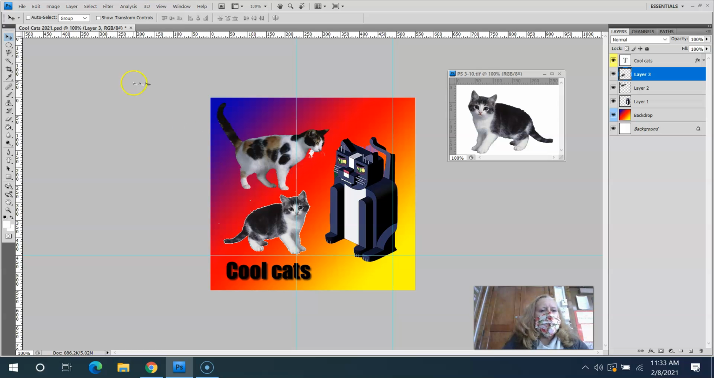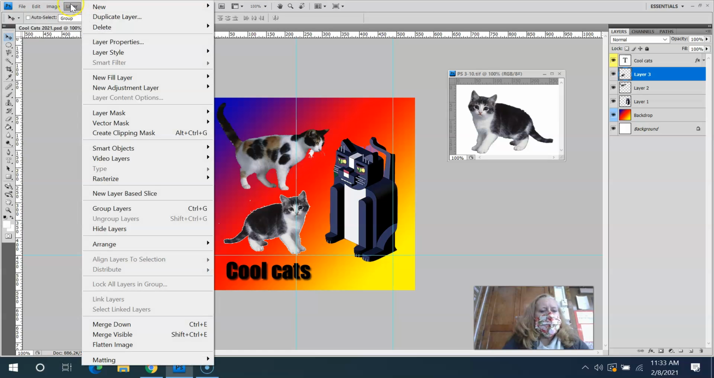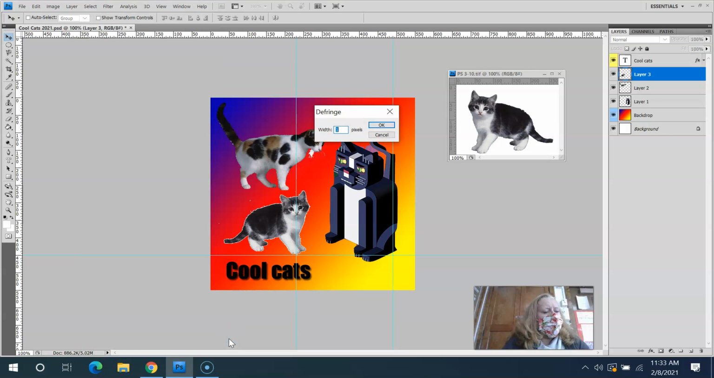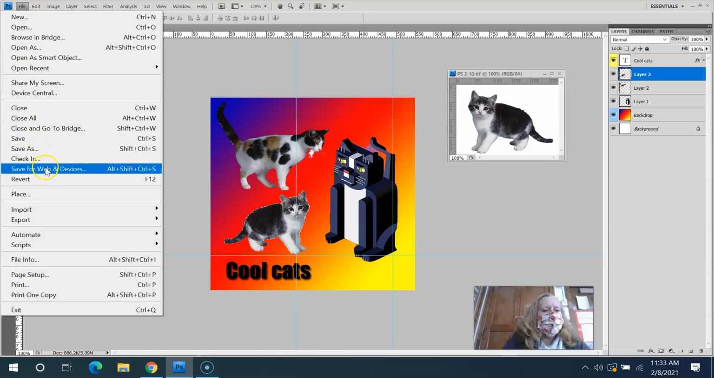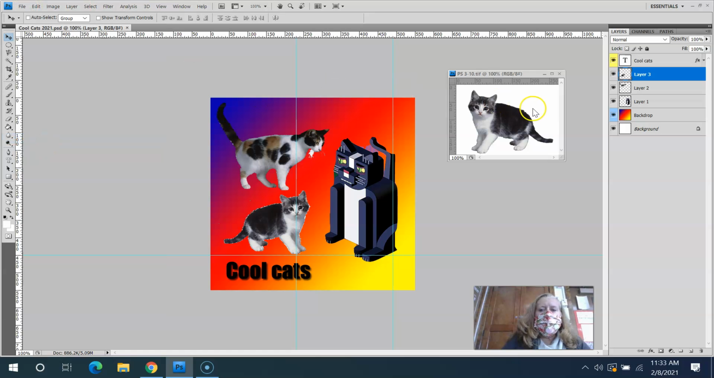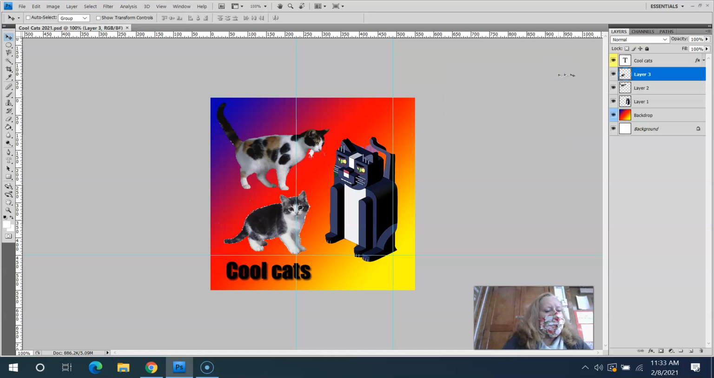And then we're going to defringe it. So we're going to go to Layer, Matting, Defringe. And we want that to defringe 2 pixels. And we're going to click OK. And we're going to save. And then we can close 3-10.